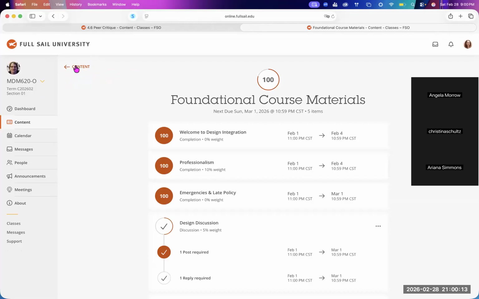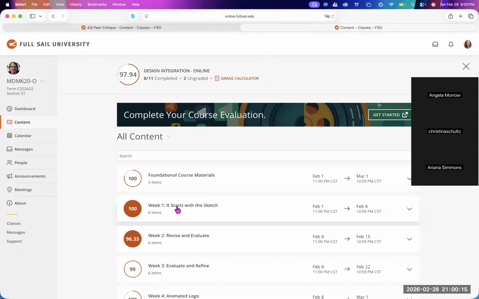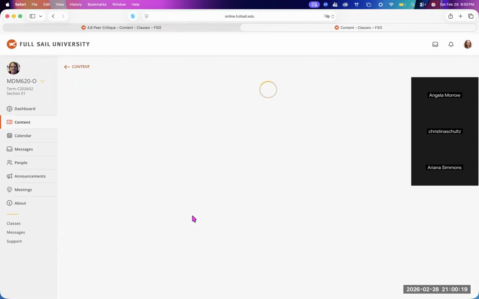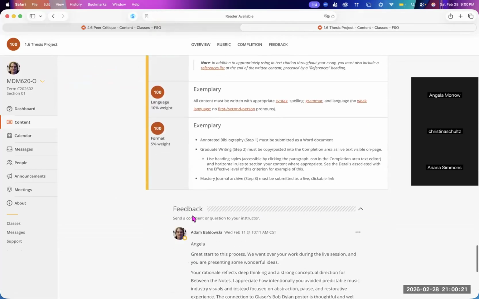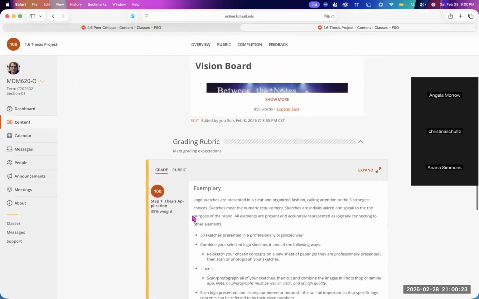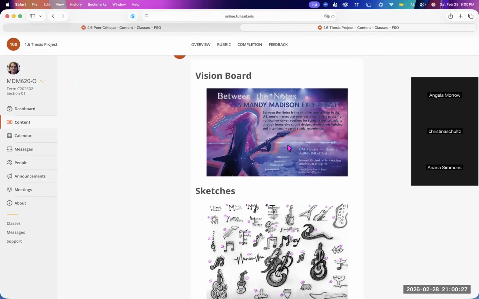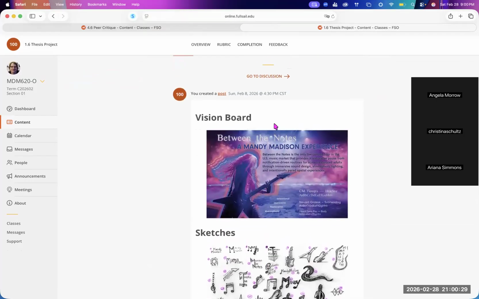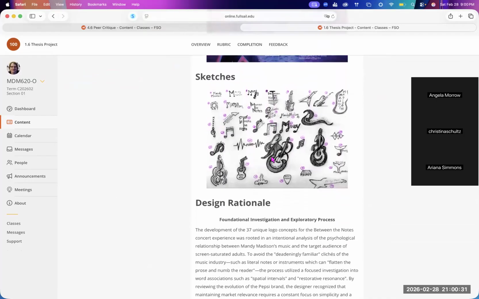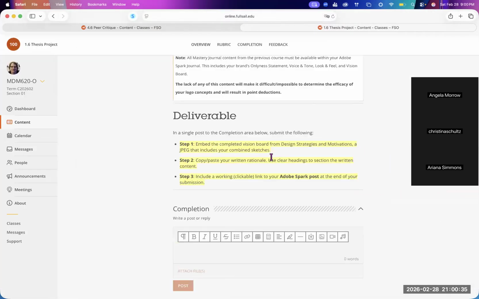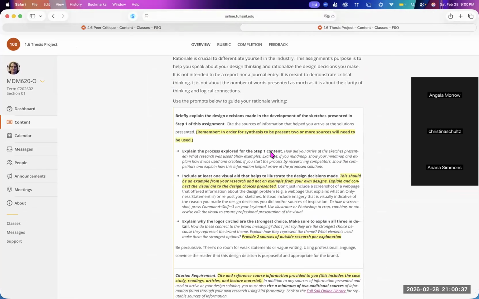I was off task. Okay, so for my sketches, sorry. So this was my original vision board, and then for my sketches, it didn't work. Sorry.